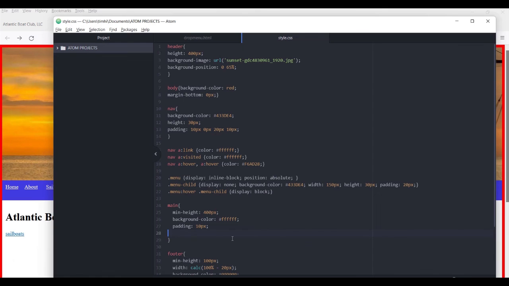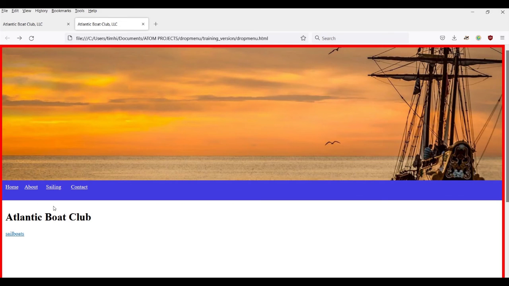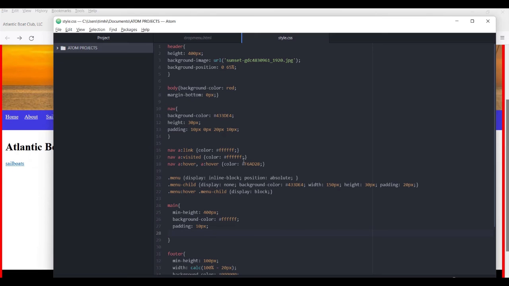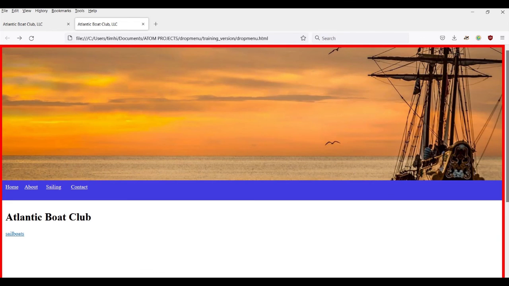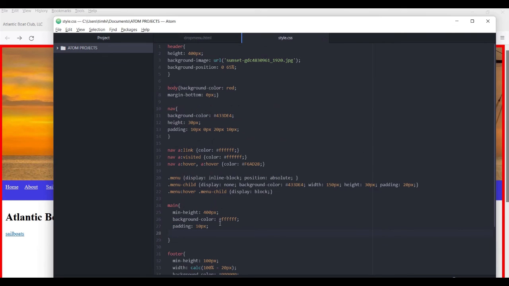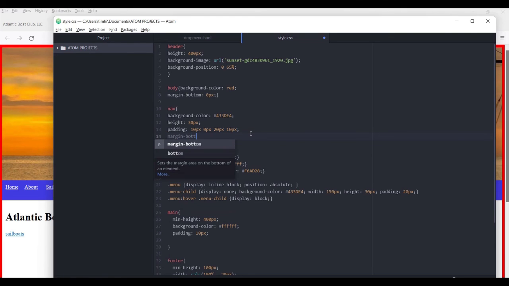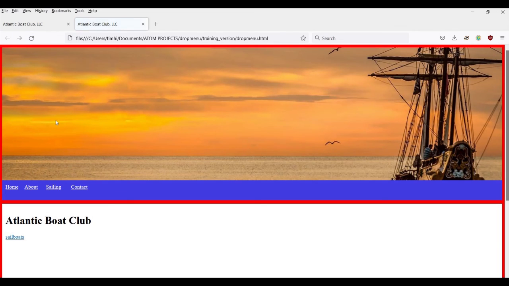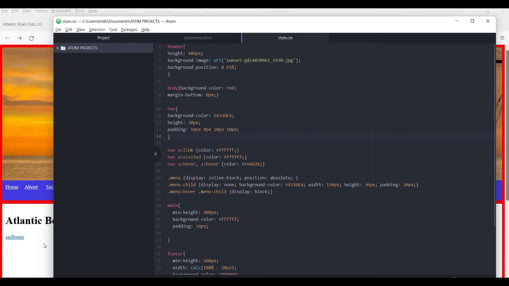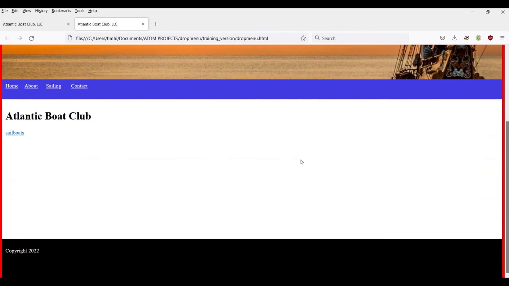That looks good to me. But if you did want a gap of space between the navigation and the main section, you would either go to the HTML page and just add a line break, or you would go to the CSS and add a margin to the bottom. Something like that. But I don't want the gap, so let me delete that, save it, refresh, and the page looks pretty good to me.